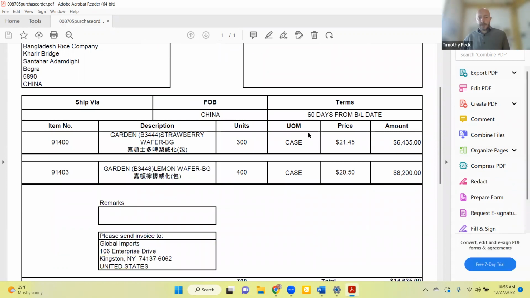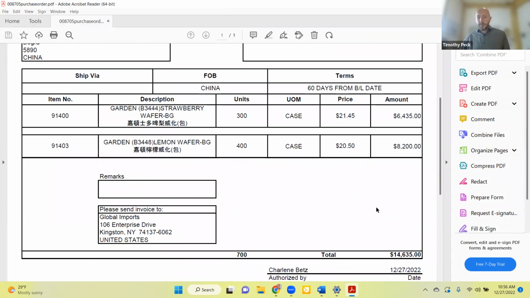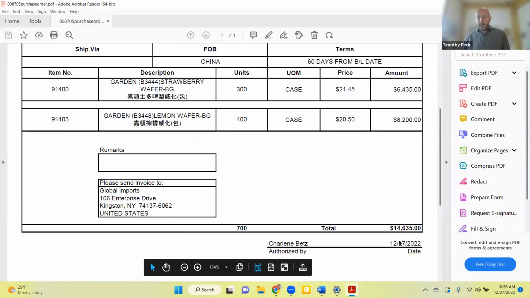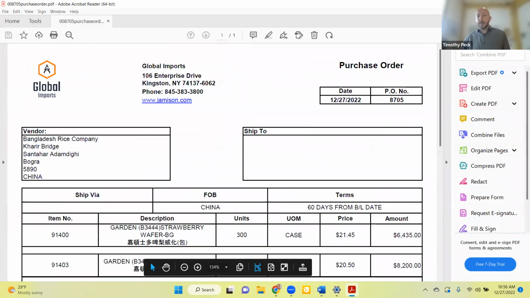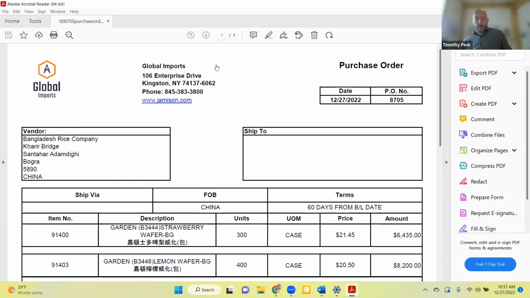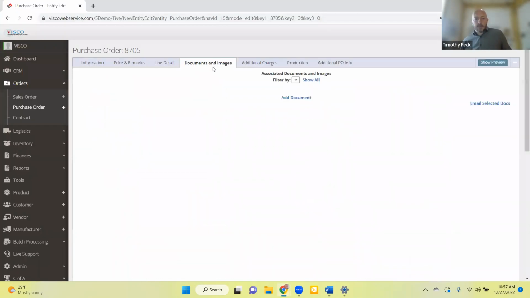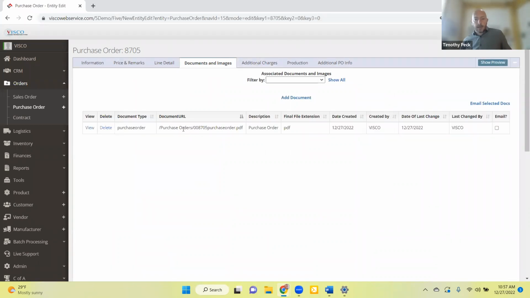Description of the goods, total quantity, total amount, and that can be emailed out. And you can email out the way you normally email out a file using your normal email program, or you can email directly out from the system here too. So in the Documents and Images tab, the document shows there, you just click that, and then you can email selected documents to whoever you choose.